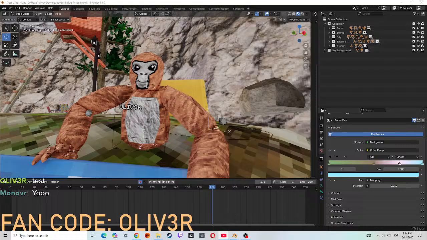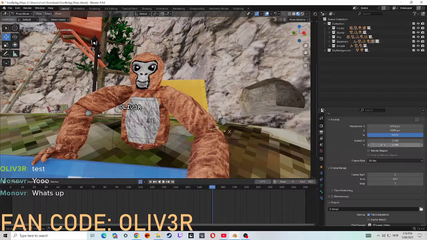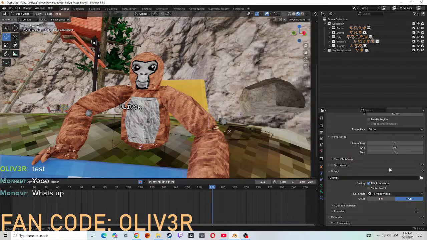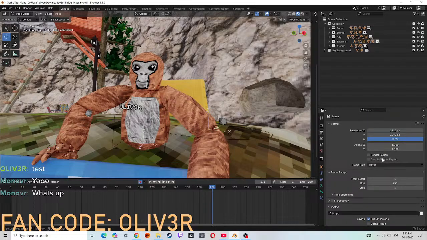Also, before you start animating, go to this, press on this output button, change this to 60 FPS, because it could be on 25. Where's the FPS? Frame rate. Okay, that will be really choppy. So you want to put it to 60, then you want to start animating.